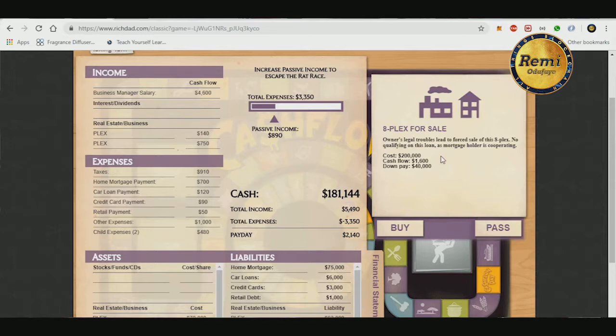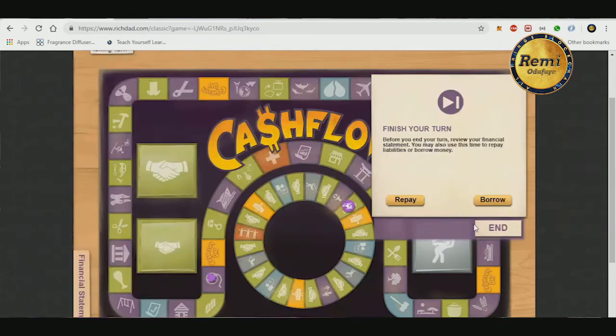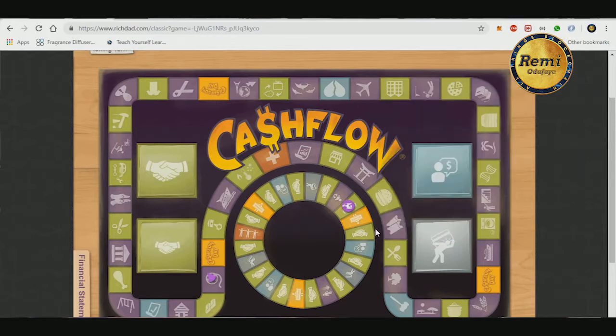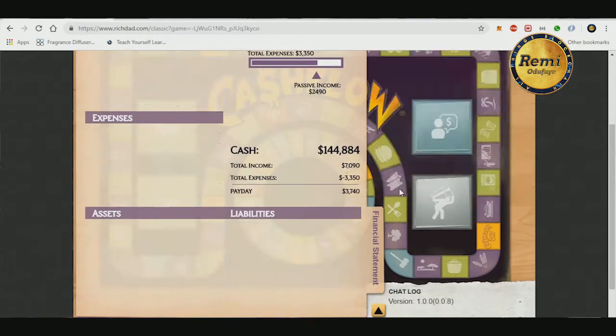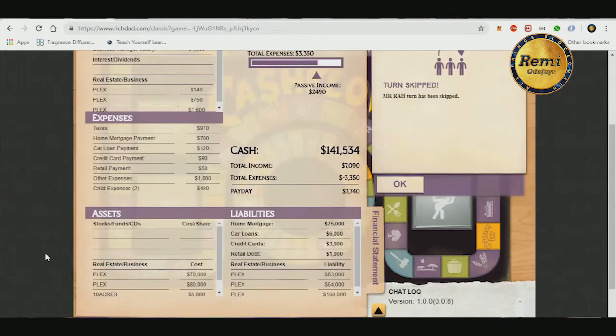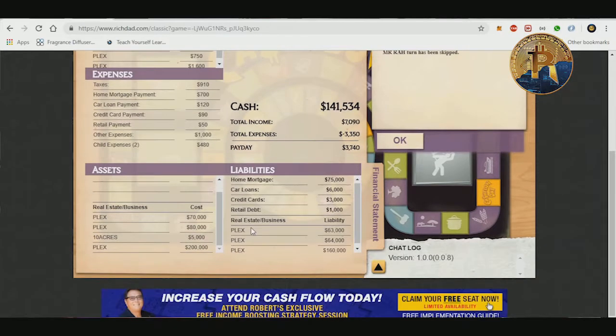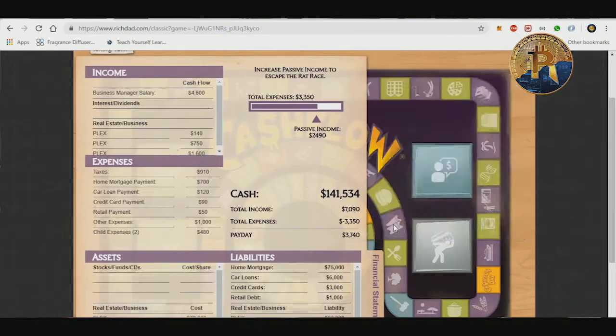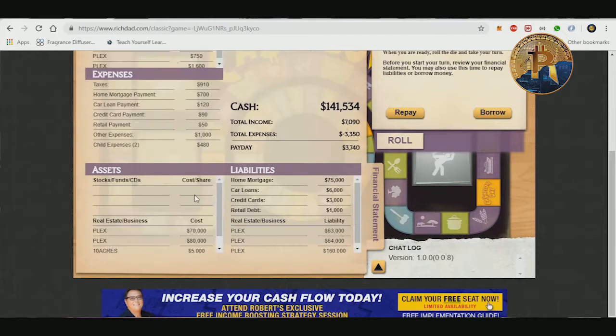So watch this now, guys. 8plex for sale. Its down payment is $40,000, but it costs $200,000. Down payment is $40,000, but my cash flow is $1.6. So I buy this, and look at what happens to my financial statement real quick. Well, I'm downsized. But if I look at my financial statement, where the heck did my financial statement go? Okay, my turn is good. Yeah, I see my financial statement.